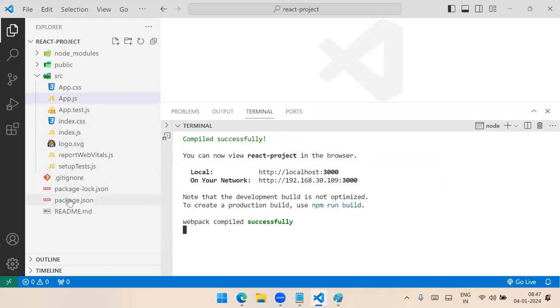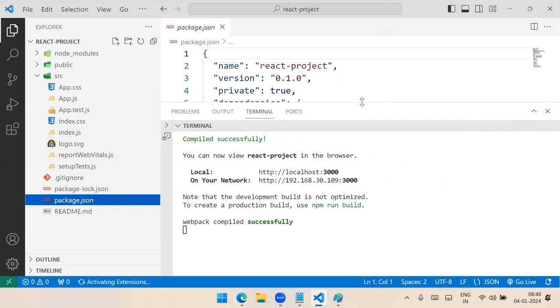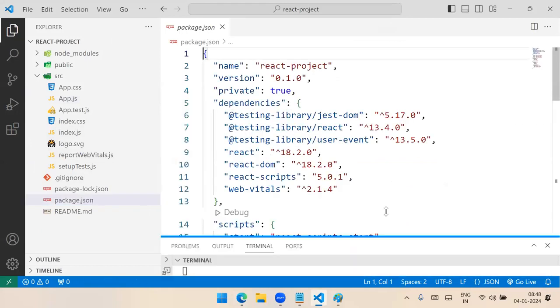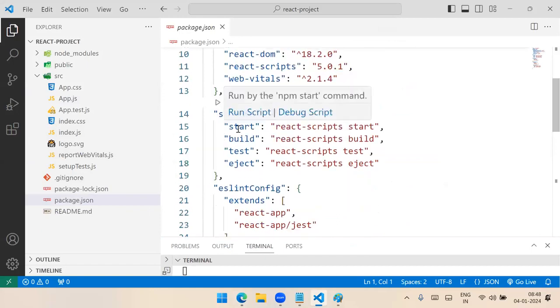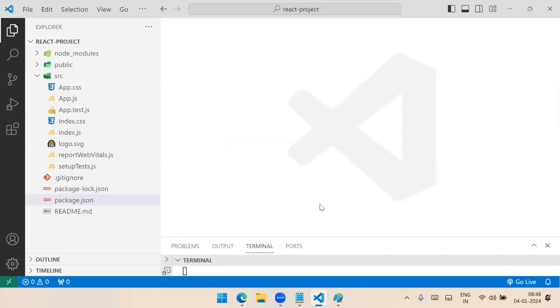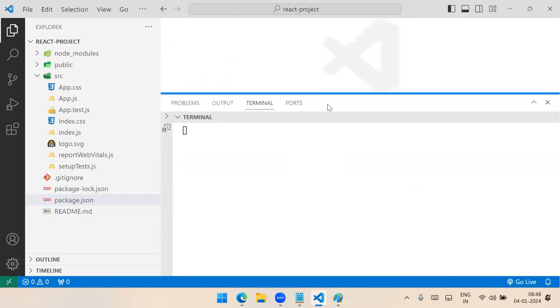Where are these batch programs configured? These are configured in package.json. In package.json, these commands are configured. You can see them in the scripts area. In the scripts area, start means it will start the React scripts and start the application. Build means it will run the React scripts and build the application. Those are the commands.